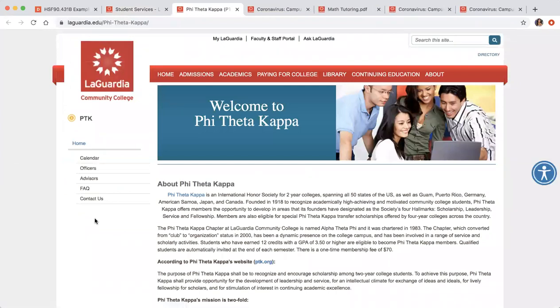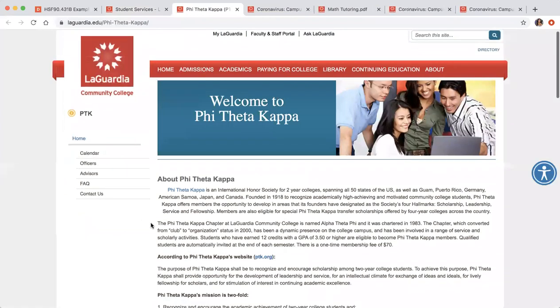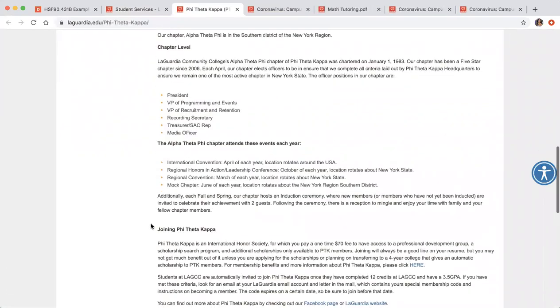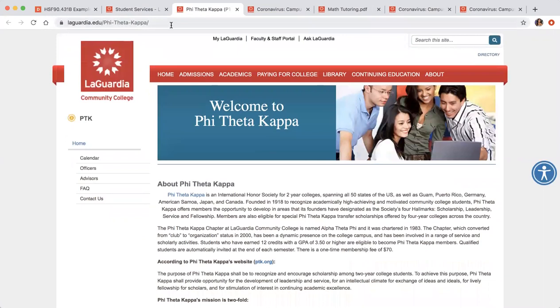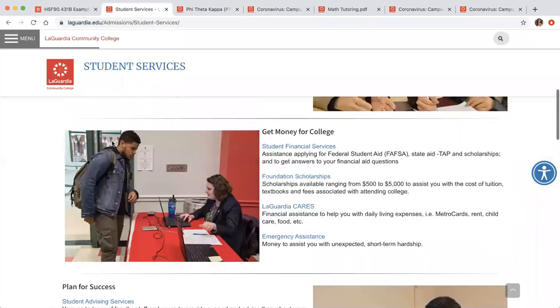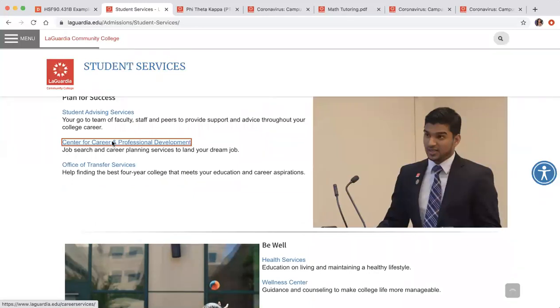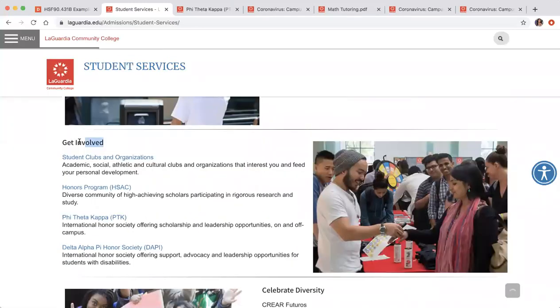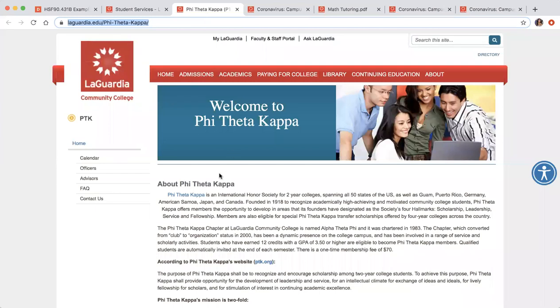I'm going to pick Phi Theta Kappa since I'm in it as well. I am a part of Phi Theta Kappa, so I'm pretty familiar with them already. All you have to do is copy the link again for the homepage of the co-curricular you chose. Once you are on this page, according to the link I sent you, you just scroll down to where it says get involved. Click on any society or organization you like. I picked Phi Theta Kappa, and this is the Phi Theta Kappa homepage.